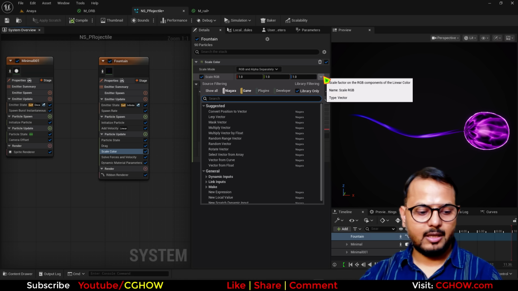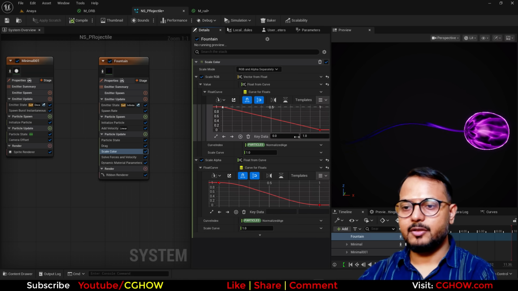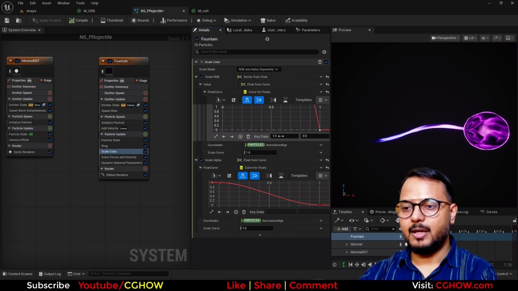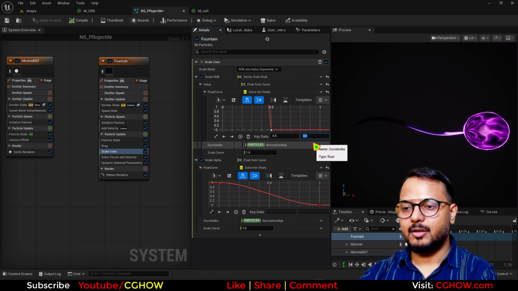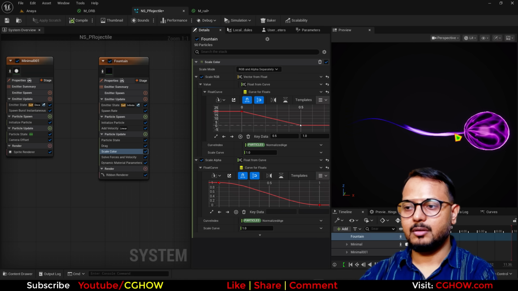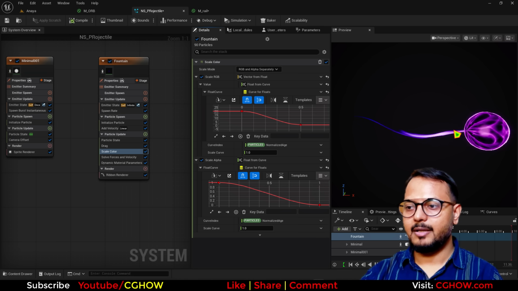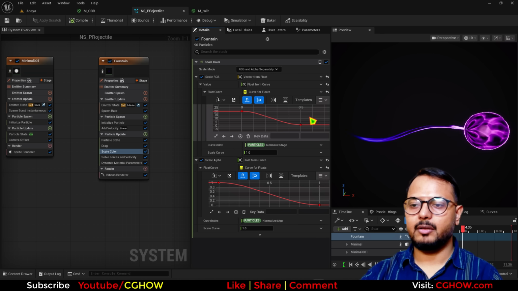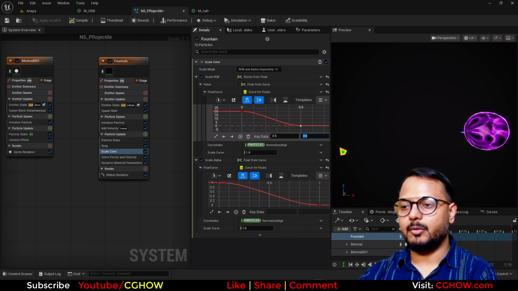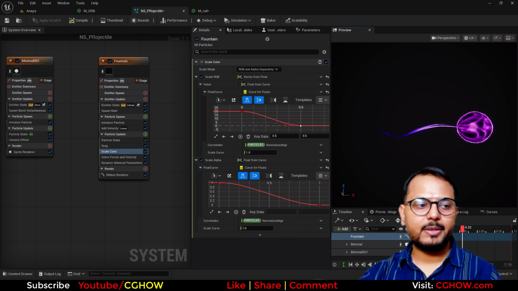In the color, I'll just make it float and then make it curve. Initially it's 20, at 0.5 it's 1. So it's bright from here to here. It's half bright and it's making darker. You can make it even more darker if you want. So it's up to you. So basically you have this.